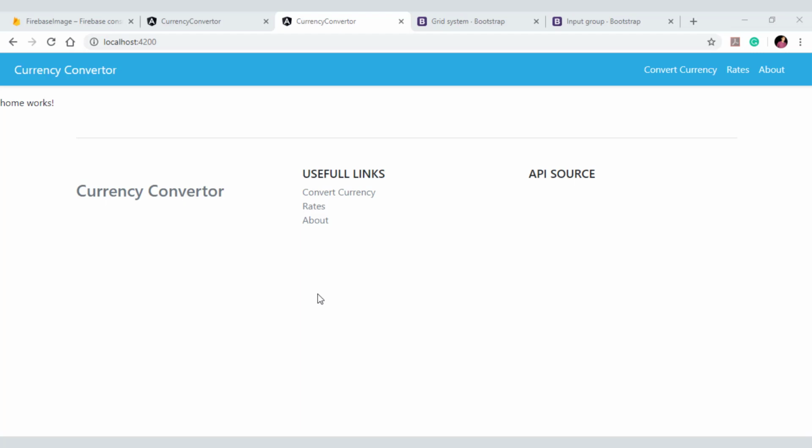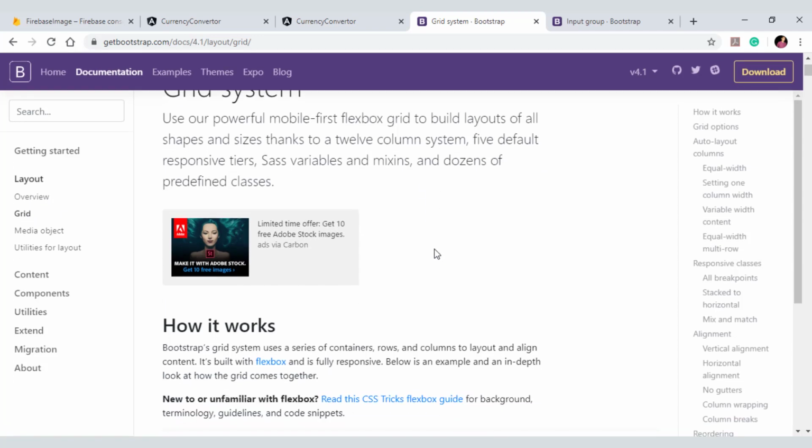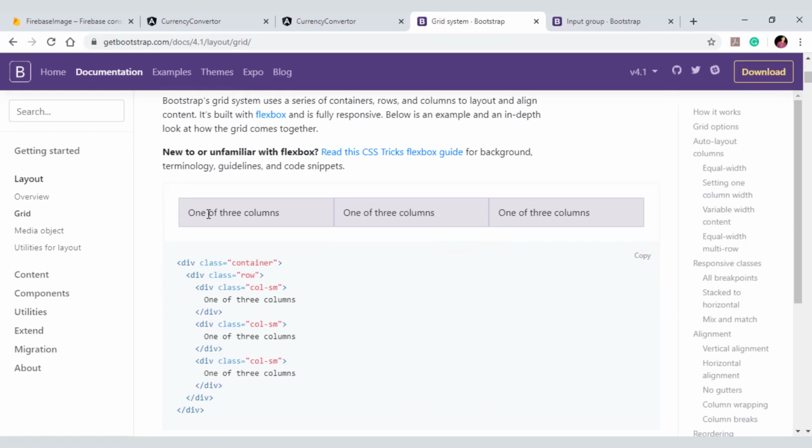You can go to the documentation page for Bootstrap, and here you will see a section called layout, and inside that is our grid layout. Using this grid layout, we can position our elements on the page, and also design the layout for our page. So let's take a look at how this works.